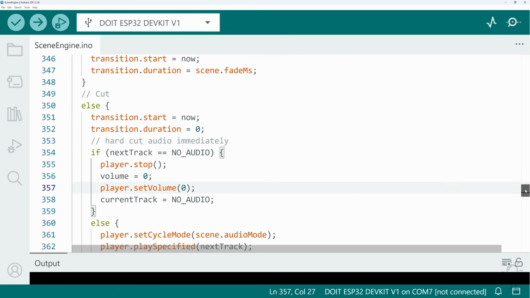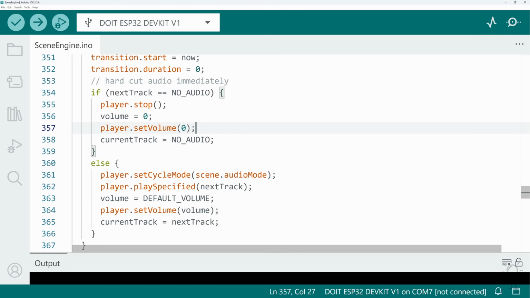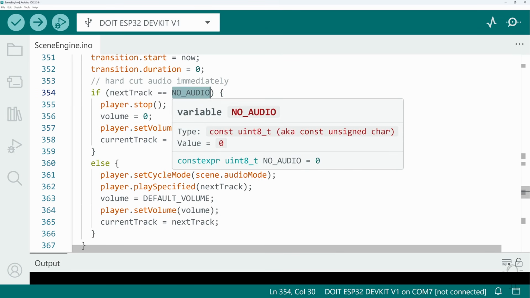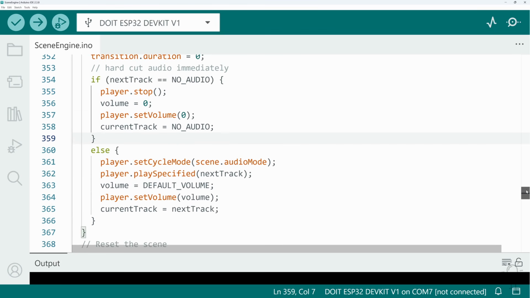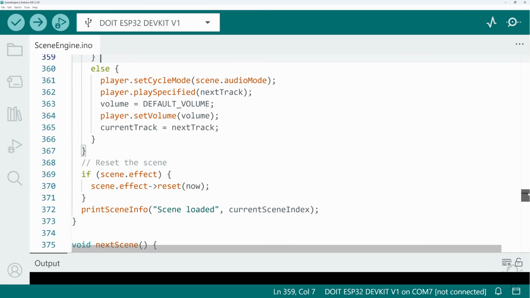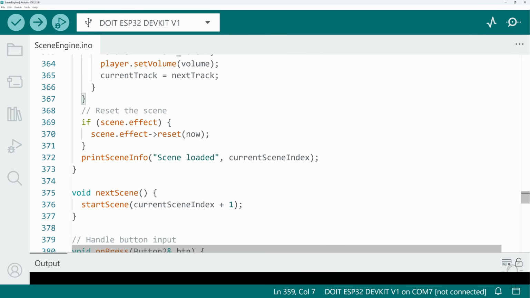And we do the same logic again with the audio as well. If there is no audio in the new scene to fade into, we stop the player. Otherwise, if there is audio that we're going to play, we fade out the current one and fade in the later one, which we'll do in a moment. We'll reset the old scene so it's ready to go next time, and then we'll just say that it's loaded.